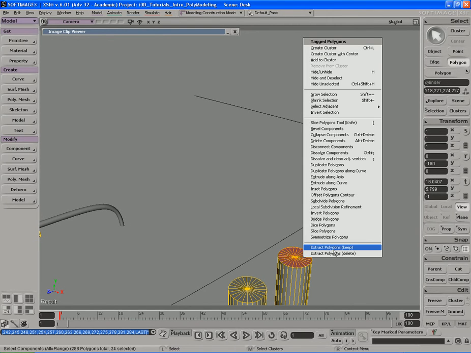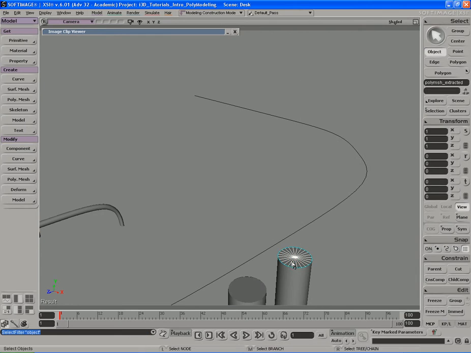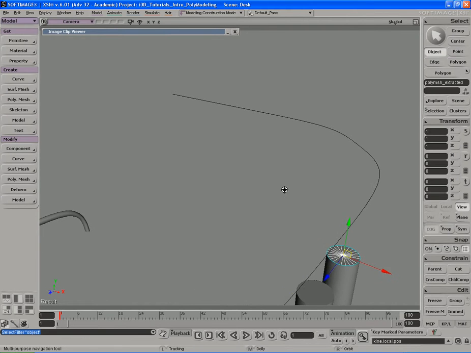I'm going to right click and go to Extract Polygons and Keep, because I want to keep the old ones. I don't want to punch a hole right there, at least not right now. And now with this object selected, I'm going to go to COG. That way my pivot point moves to the center.